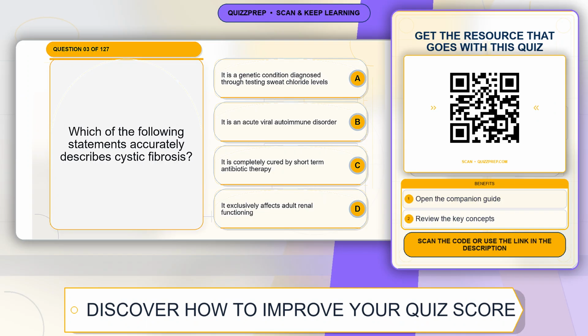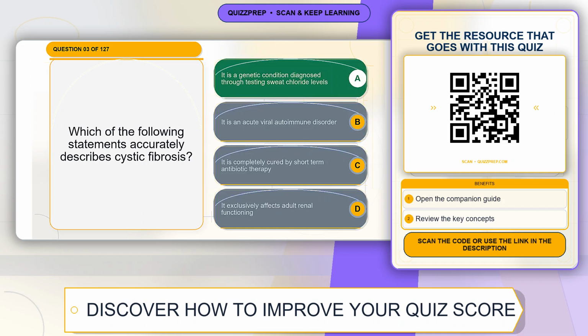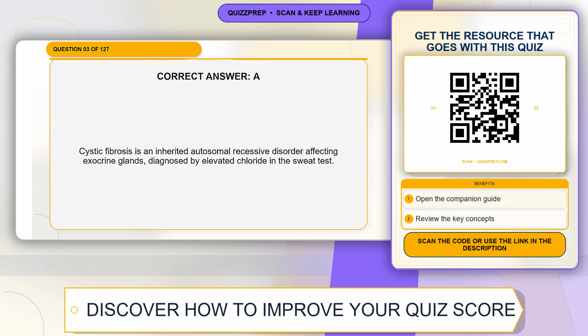Question 3. Which of the following statements accurately describes cystic fibrosis? Option A, it is a genetic condition diagnosed through testing sweat chloride levels. Option B, it is an acute viral autoimmune disorder. Option C, it is completely cured by short-term antibiotic therapy. Option D, it exclusively affects adult renal functioning. The correct answer is option A, it is a genetic condition diagnosed through testing sweat chloride levels. Explanation. Cystic fibrosis is an inherited autosomal recessive disorder affecting exocrine glands, diagnosed by elevated chloride in the sweat test.